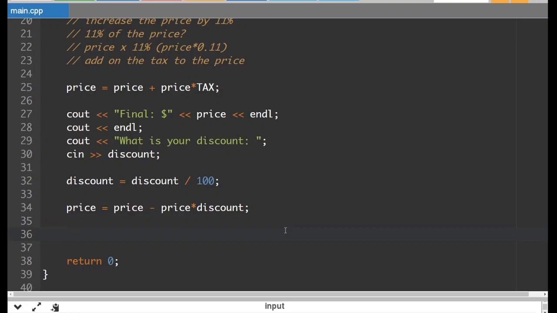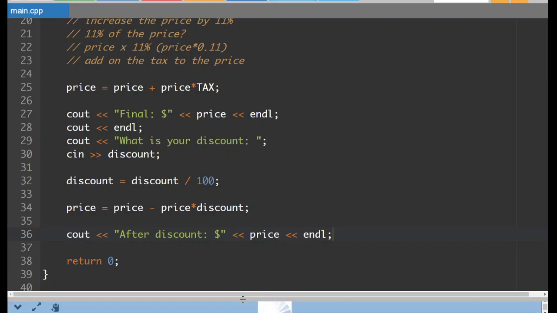And then we'll just display the price after the discount. So after discount, put a $ sign here. And this is going to still be the price value. And then we'll end else. So let's take a look at what we get here.